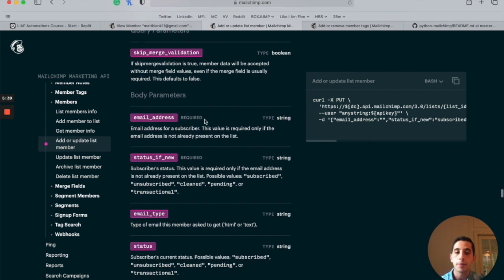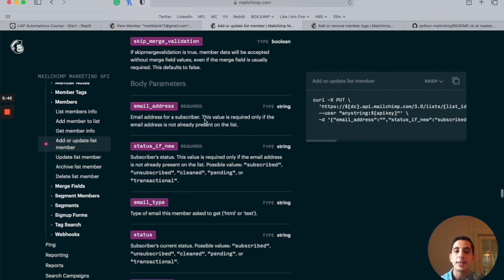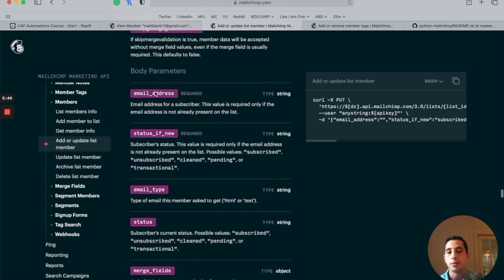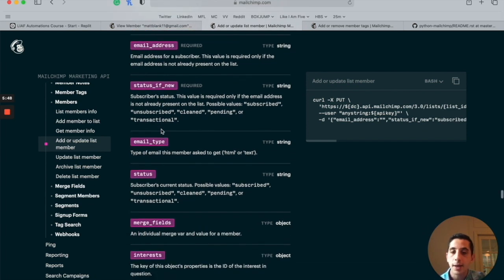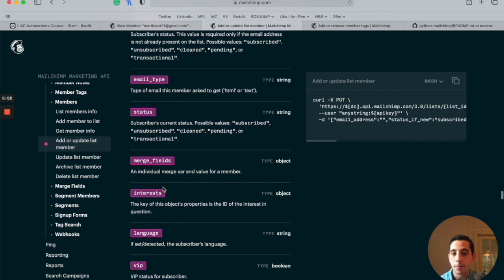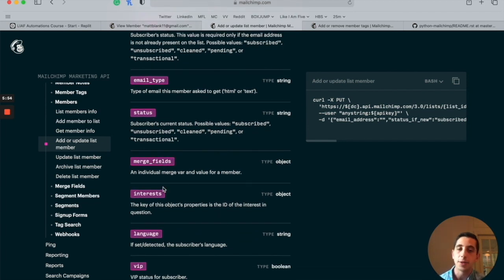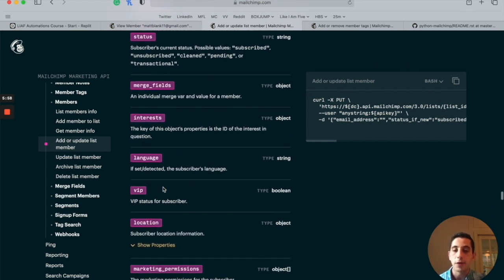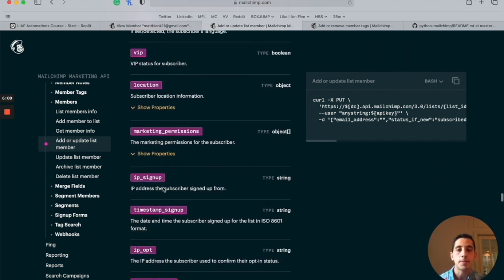And there are certain other characteristics that we're going to need to add to our code, like the student's email address, their status if they're a new member of our list. We can add other features, like a status for the member. We can add a merge field. Merge field would include something like our first name and last name, which is something that we're going to want to include. Interest, language, VIP, location. There are a lot of different options that Mailchimp gives us.